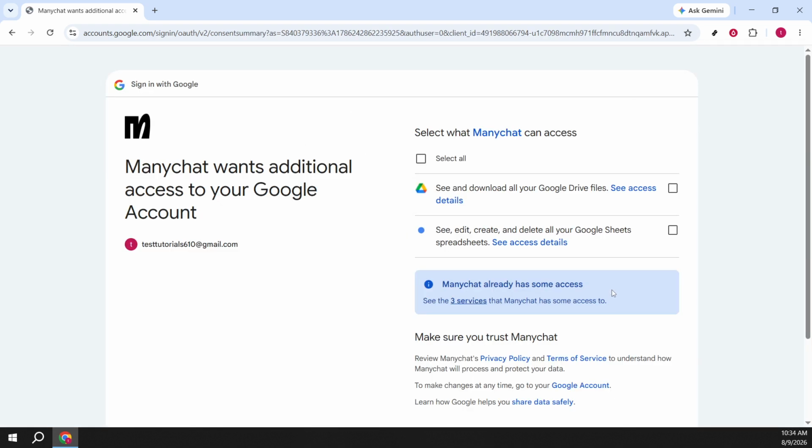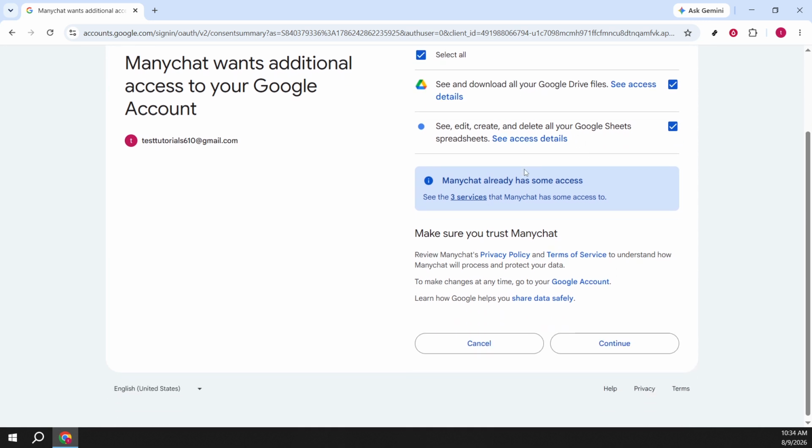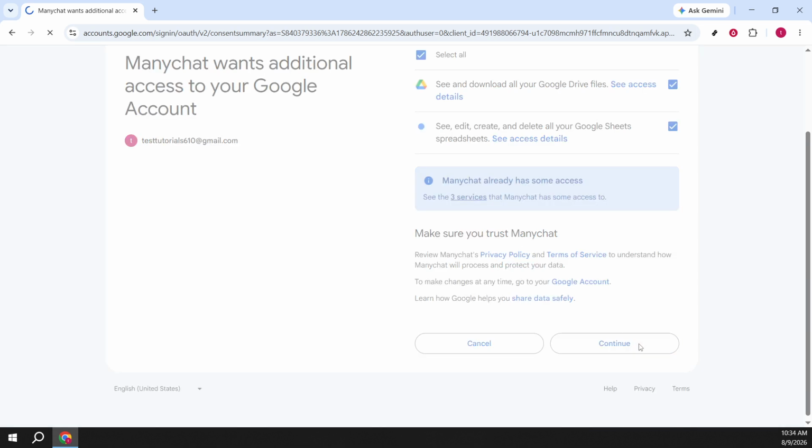These allow ManyChat to identify your account, read the files it needs to find specific spreadsheets, and create or update rows in your sheets during automations. This access is limited to what's necessary for the integration to function. When everything is selected, click Continue to confirm. You'll be redirected back to ManyChat, and the Google Sheets integration should now show as connected.